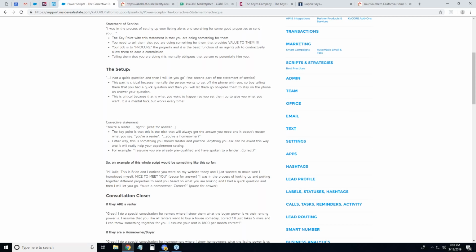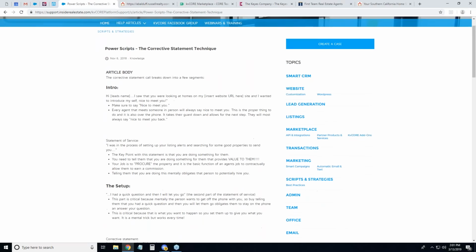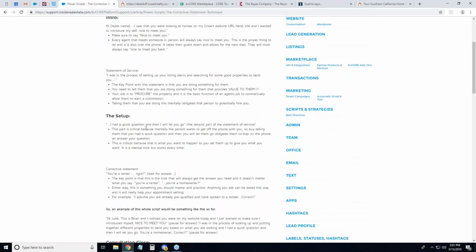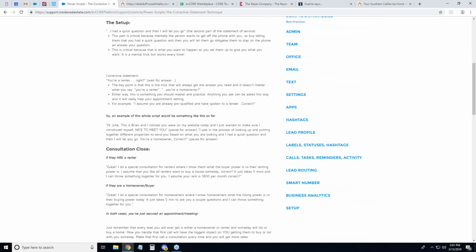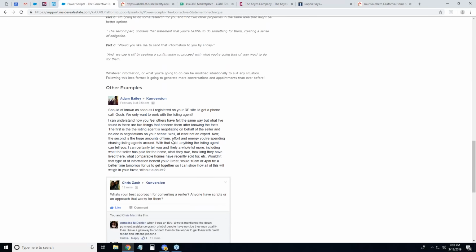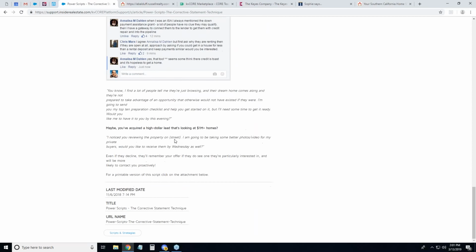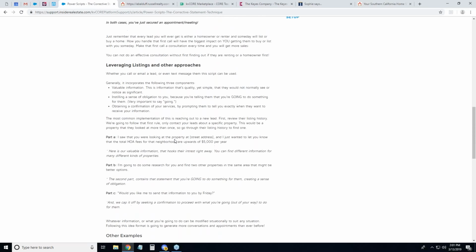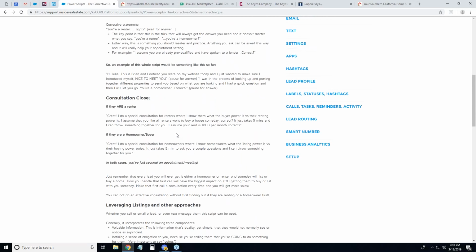So guys, this is really easy. When you go into corrective statement approach under Power Scripts, it breaks it down just like I talked about. It breaks down the script, the why, and the science behind it. Okay? And there's some feedback on this. It works really well. It's great. It's really easy to train.